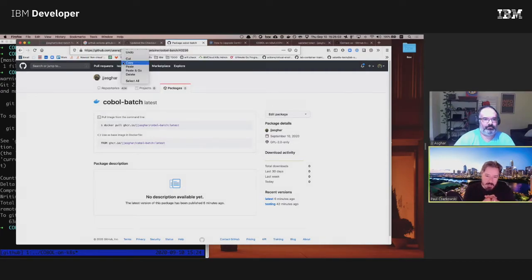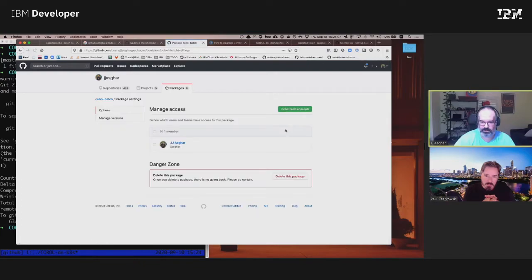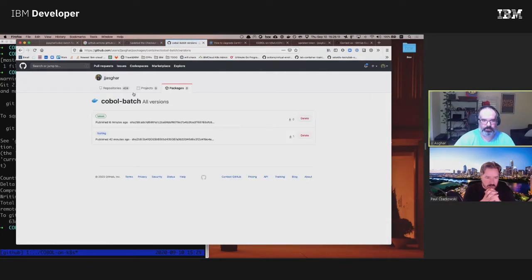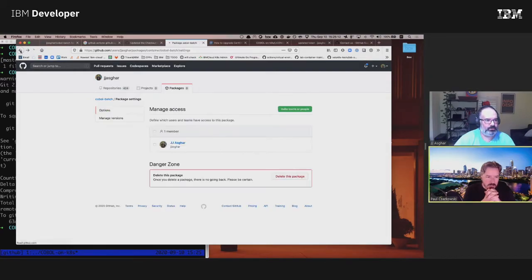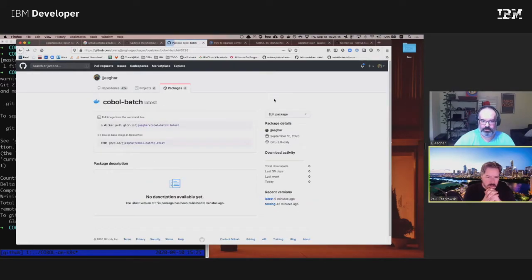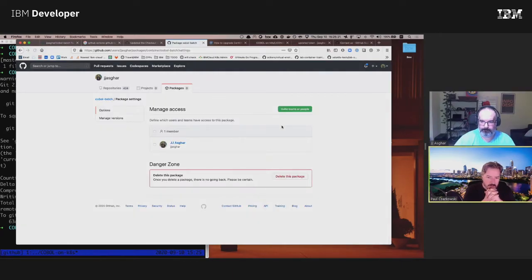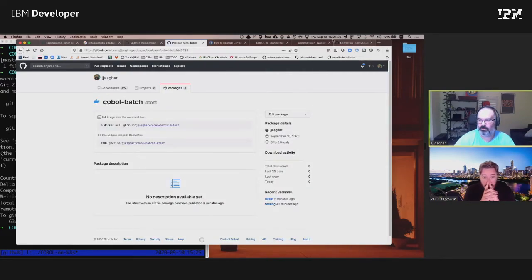Now it says edit package. Can you just edit that? Package settings. Manage versions. Nope. And it was in options as well. Options. No, package settings. It was literally settings on the page you were just on. Options. That's this thing. Oh, that's it. Okay. All right.